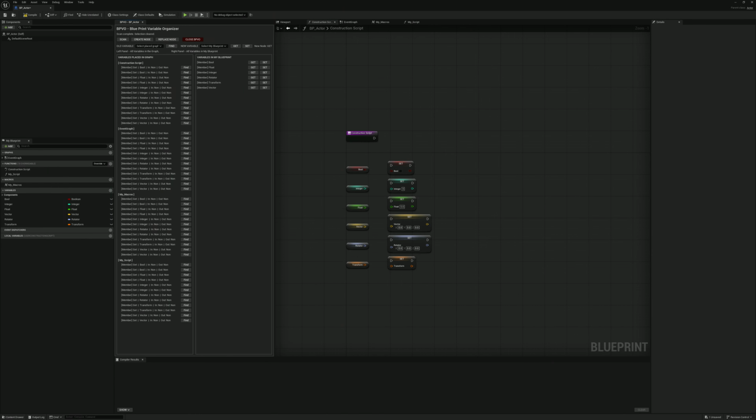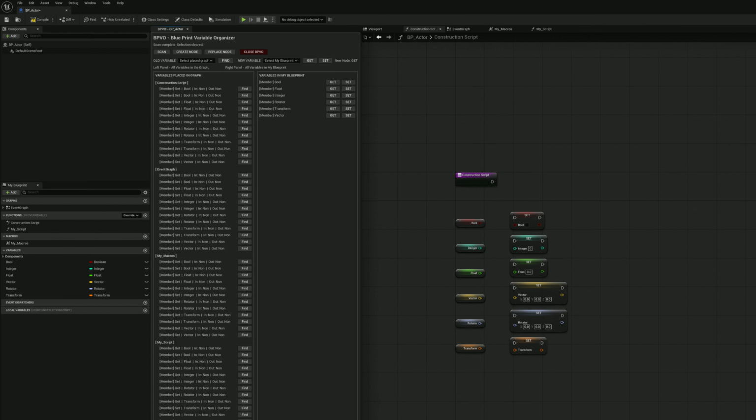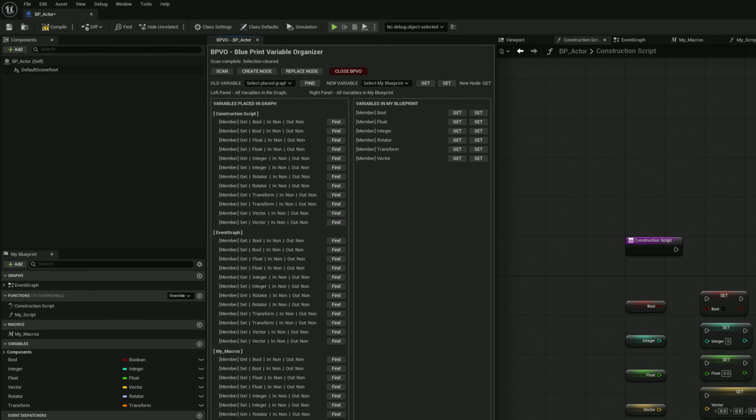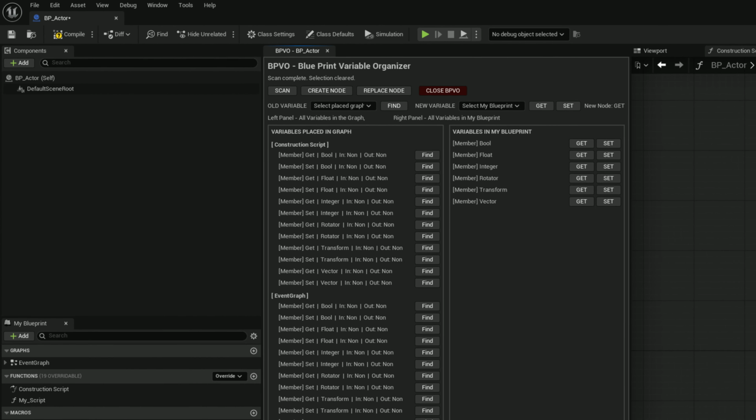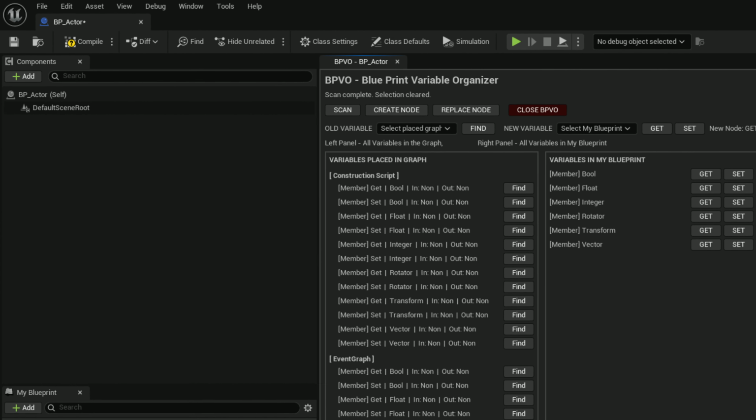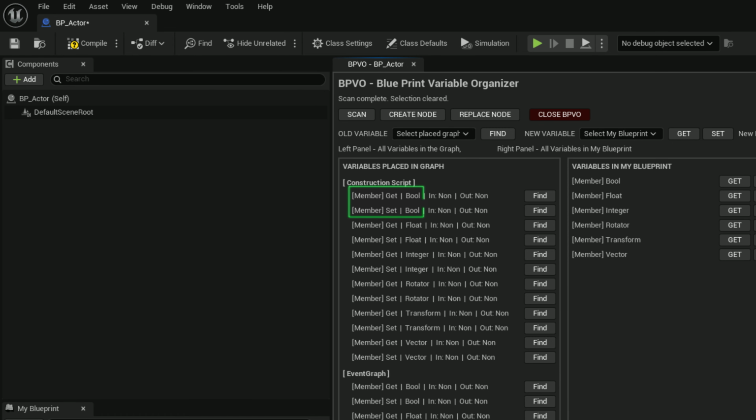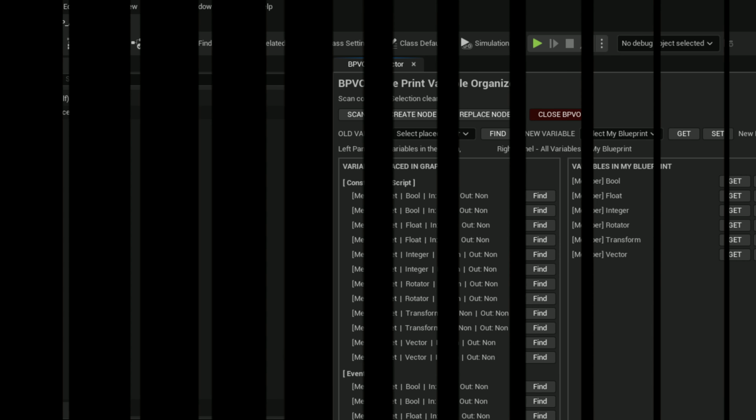Currently in this example blueprint, all variables do not have any in or out execution connections. This information will show in the graph as well. Let's look at the bool example. Here in the member Get Bool and Set Bool, you can see that the executable in is set as none and the executable out is set as none.